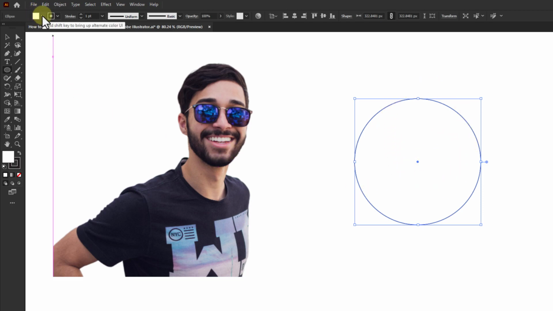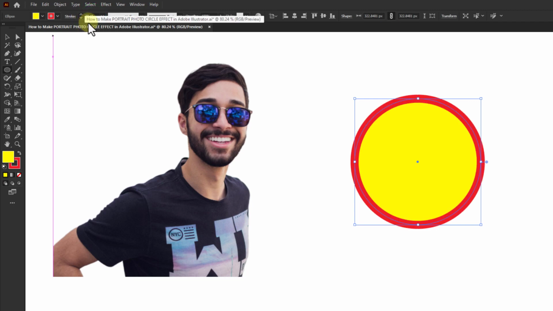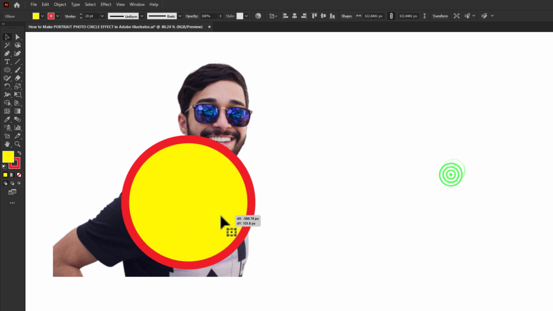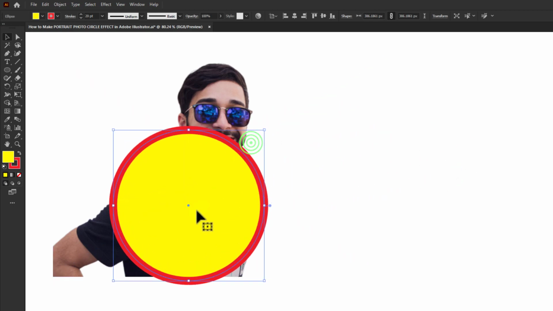Change the fill color. Then change the stroke color. Make the stroke color size 20 pt. Place the circle on your photo.